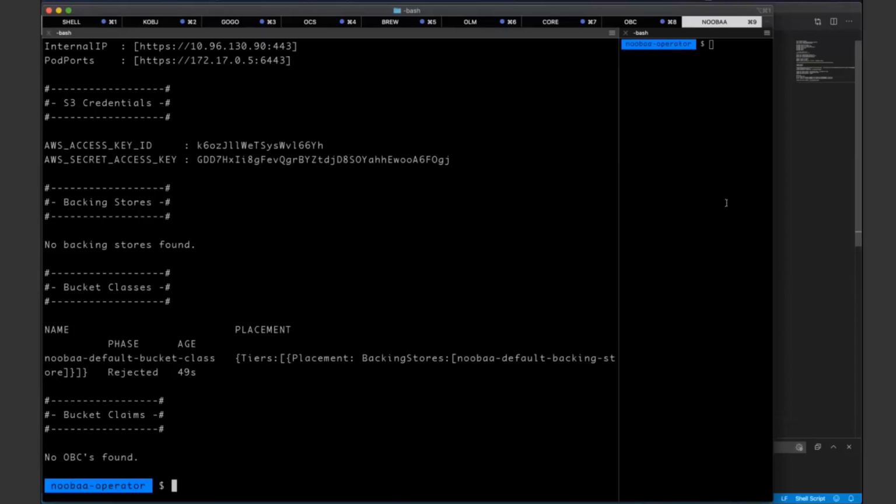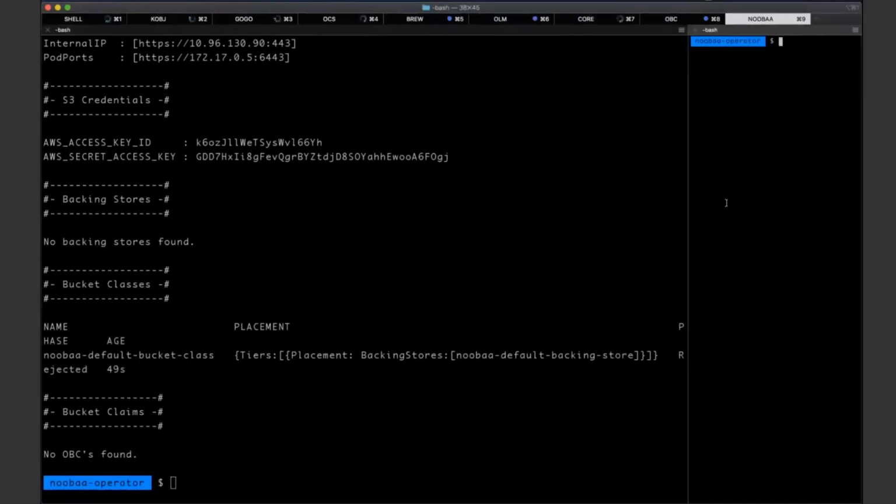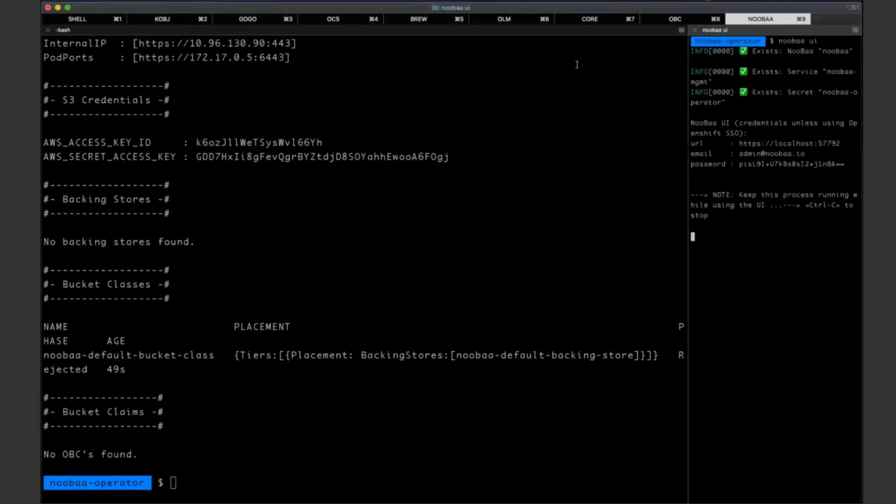It's already installed. I'm going to do one last thing here. I'm going to just open, I don't know if you can see it or not, another CLI action called noobaa UI. It's just opening in another window, I guess.